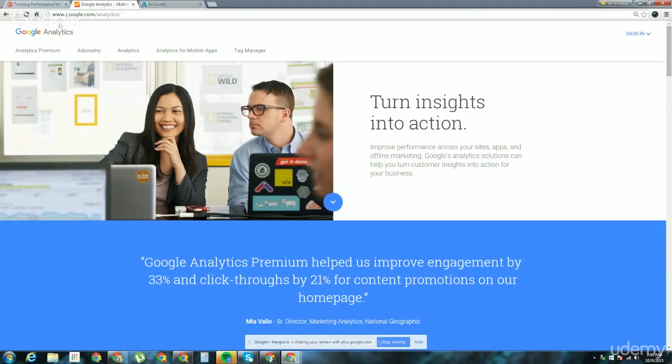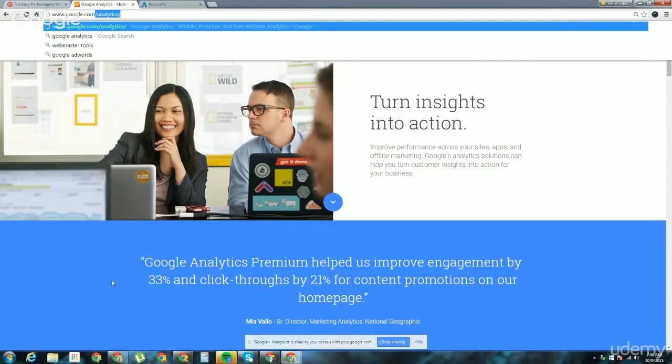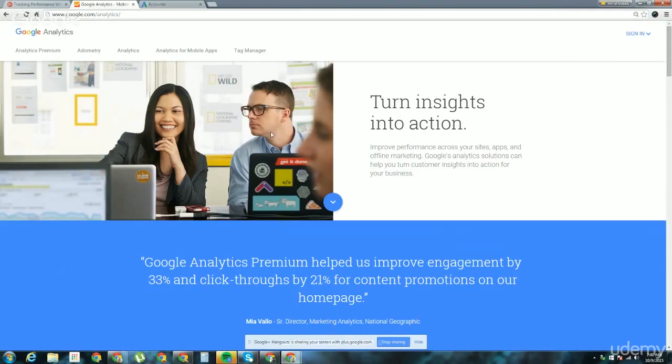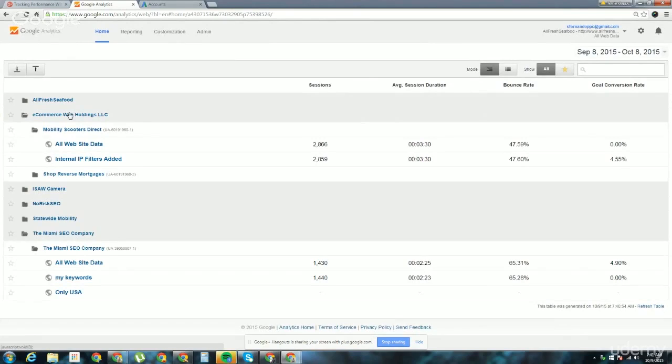To access this homepage, you simply go to google.com/analytics, as you can see in the URL bar there. And we're going to go ahead and sign in. If you don't have an account, just go ahead and follow the steps to creating one. You will need a Google account, Gmail preferably, to set this up.